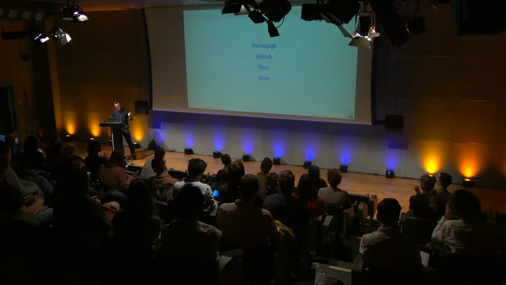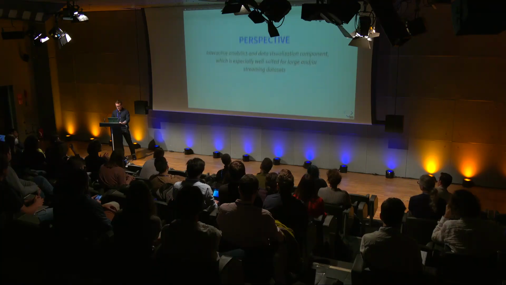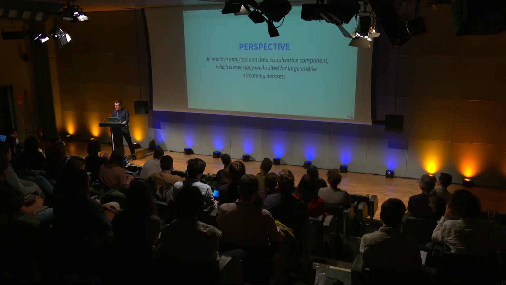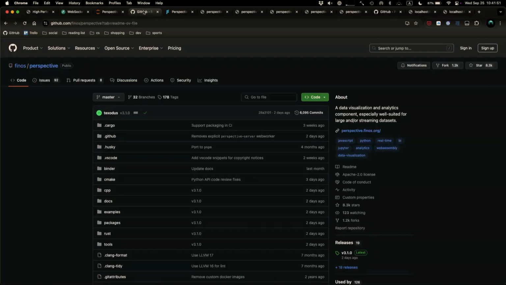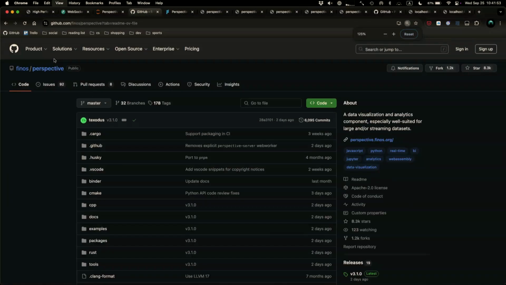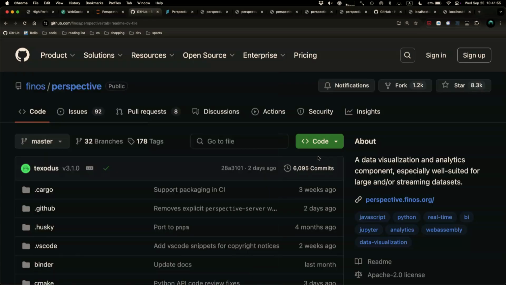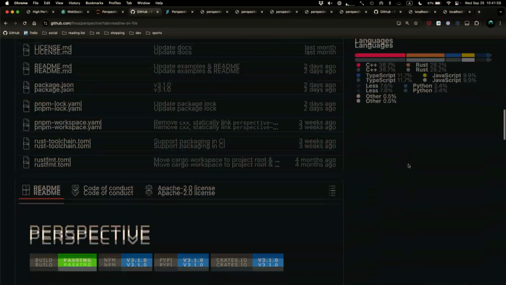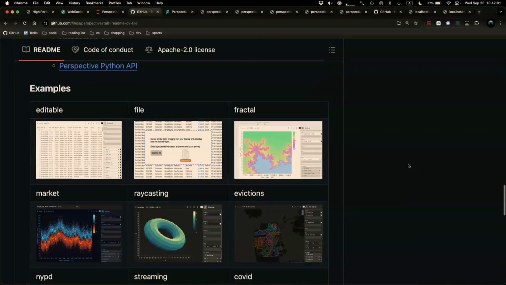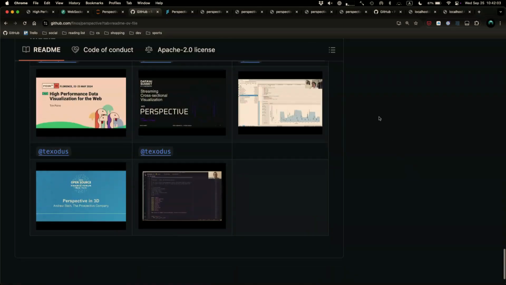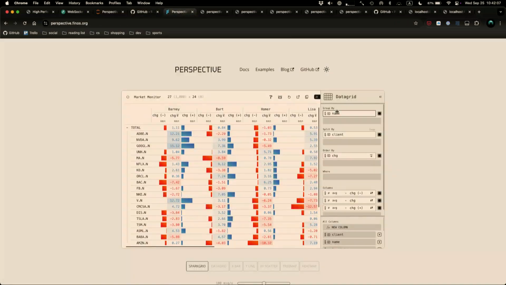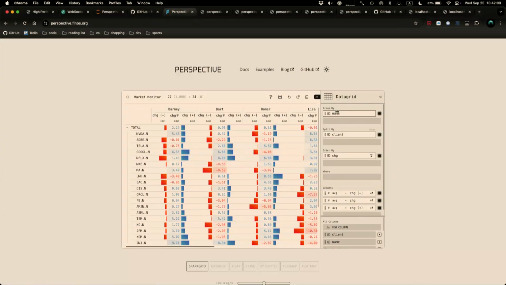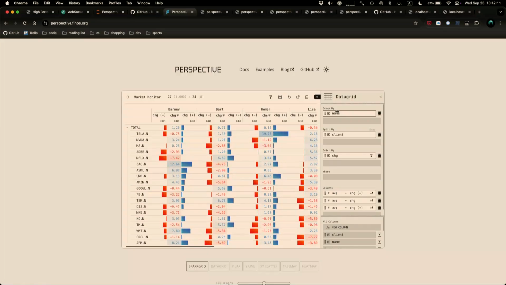So if you have the slides link, let me get out of full screen because I can't navigate here. You'll see the GitHub homepage. It's finos.github.com/finos/perspective. So we've got some docs here, examples, stuff you can look through. A bunch of different pre-canned examples. Oh, you can see prior talks too. This is the documentation page. You can see a little bit of exhibition of what it can do.